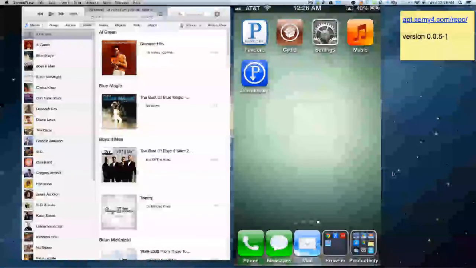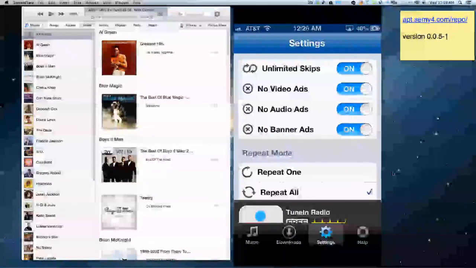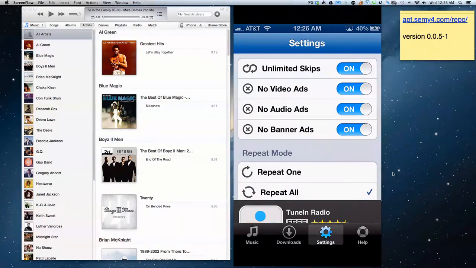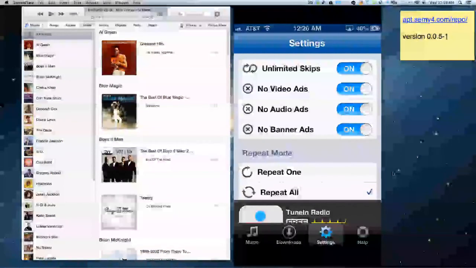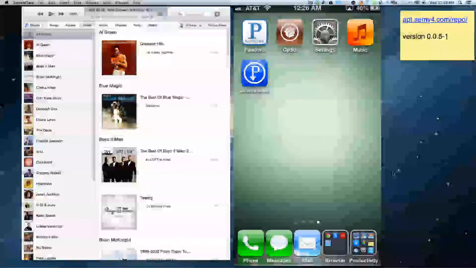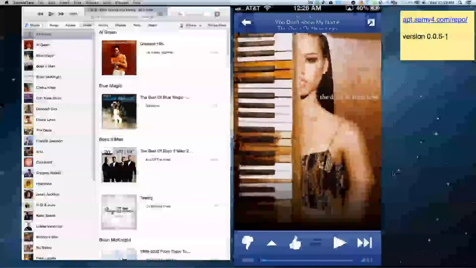I also have Pandora Downloader here. That's another tweak you can find in Cydia. The reason I have that on there is because it gives unlimited skips and lessens the ads. So now we go into Pandora, and let's check it out.